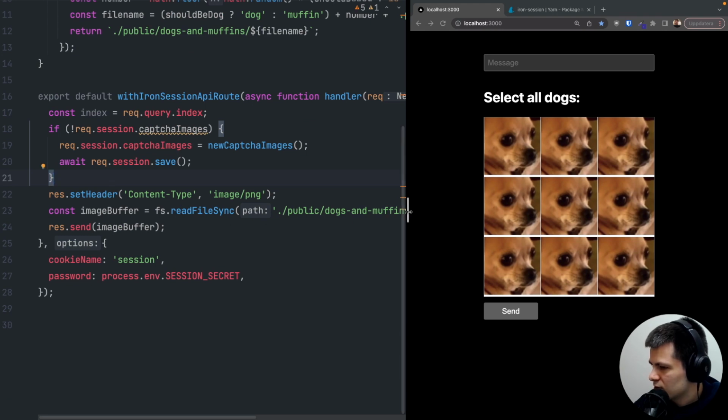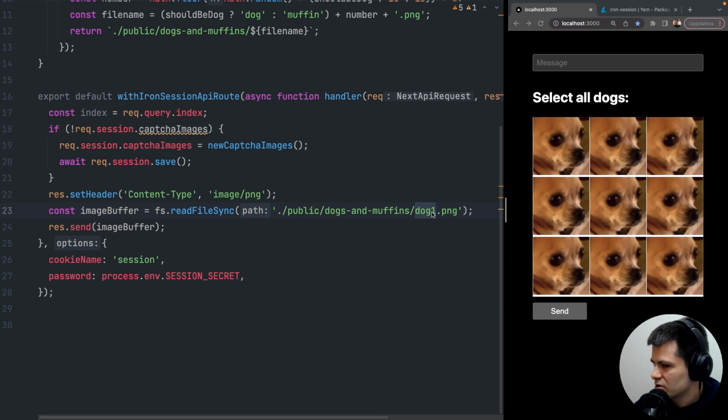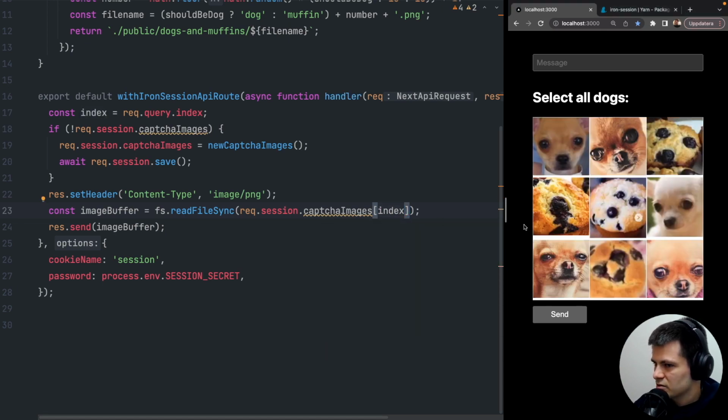But we are still returning this dog1.png. As you remember, we have this index here that changes from 0 to 8, depending on what position we are requesting. So I could change this to index, but we don't want to use just the same dog every time. Instead, we want to use this random captcha images. So I will change those to backticks. And actually, I don't need this part. I can just use request session captcha images. And now I want to get the proper index like this. And now let's see if I refresh, I have different images.